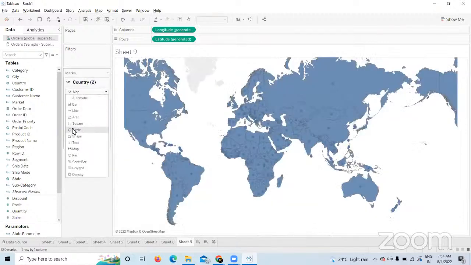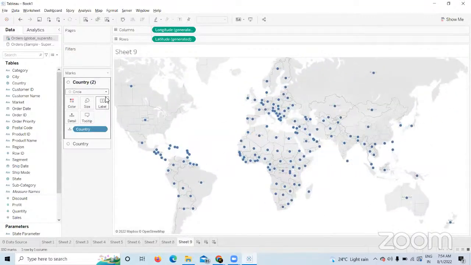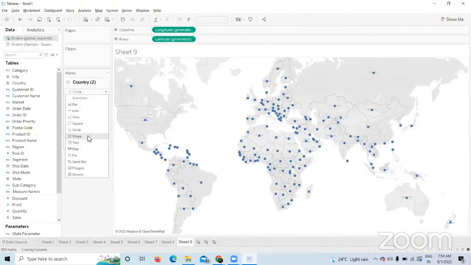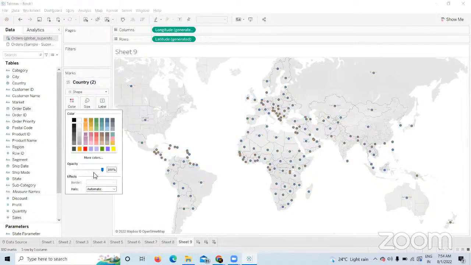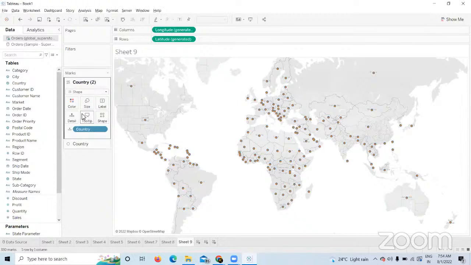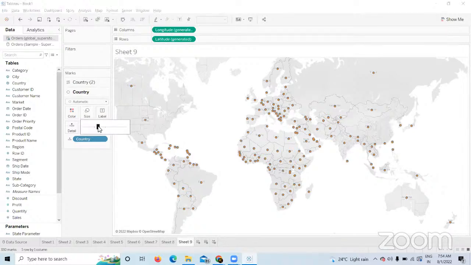Or else here I want to take circle. Or else let me take, I haven't brought any measure as of now. I'm taking, I'm so sorry guys, I'm taking star. I changed the color to orange. Now I'm going to the second marks card. I'm keeping this as a symbol map here. Let me increase the size.